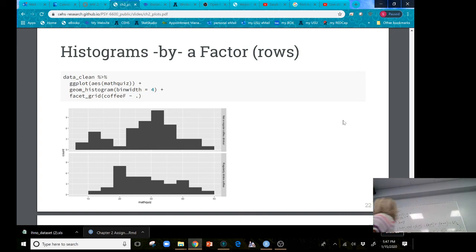But aren't there two variables? Yes, there are two variables. Where's math quiz? That's our x-axis. What's the other variable? Coffee drinking. Where's that variable? Top or bottom panel. What's the y-axis? The frequency count. How many? So in this bar, say that's one high. What does that tell us? There is one coffee drinker that scored between 10 and 15 on the math quiz, and there are two coffee drinkers that scored between 15 and 20.